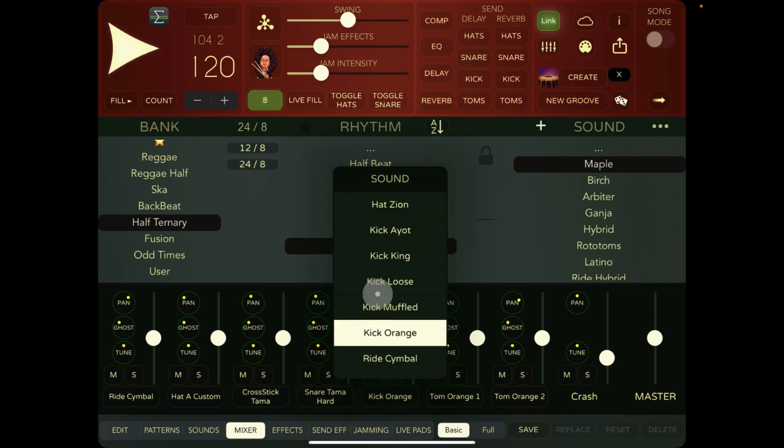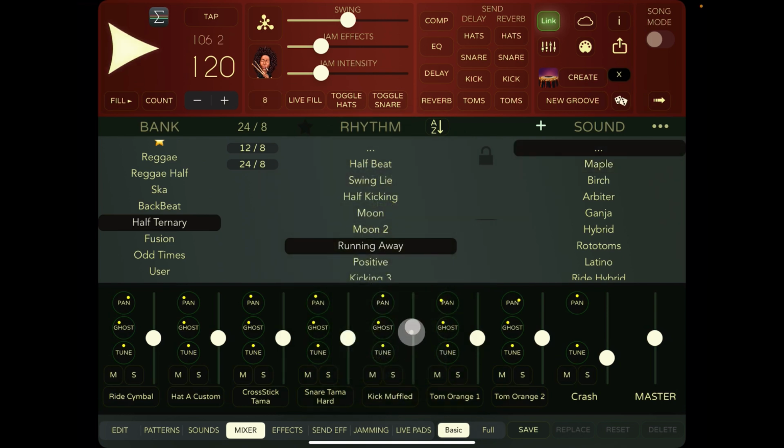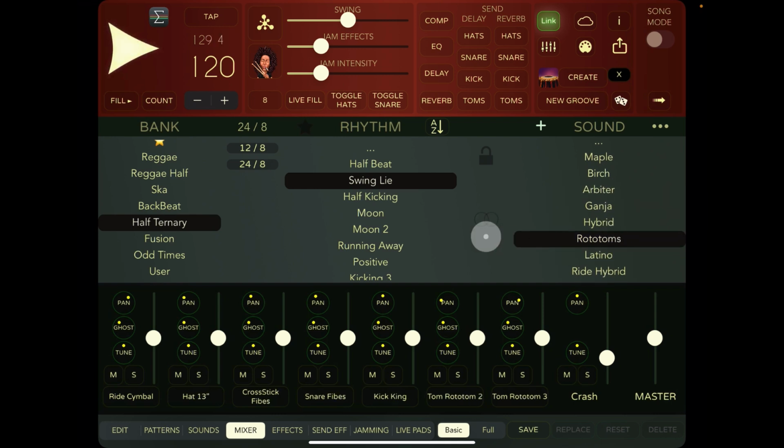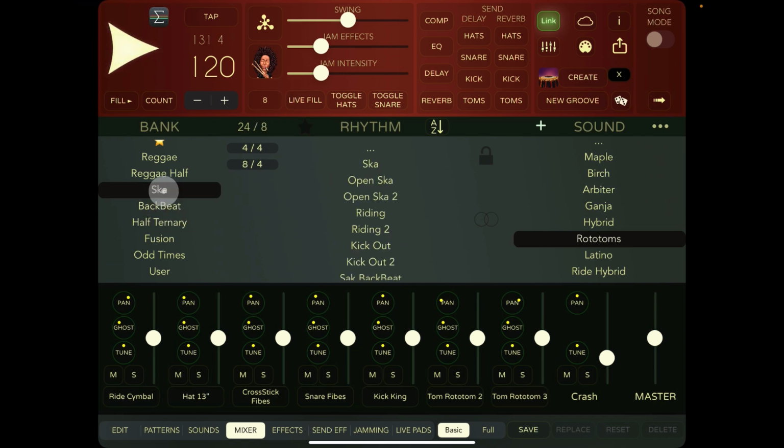Let's change out some of the sounds here. So, let's change the snare. Very nice. Let's do a hi-hat change to... Let's tune it up. Maybe let's change the swing to this. Change the kit. Maybe do ska. Let's do some ska.